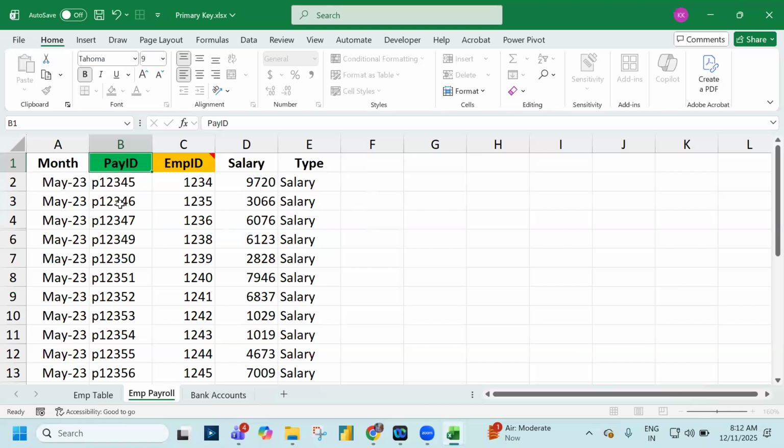Okay, you have a question here. Even the pay ID looks to be the unique one here. So can't I call pay ID a primary key here? Okay, I get your point. We'll come to that point shortly.